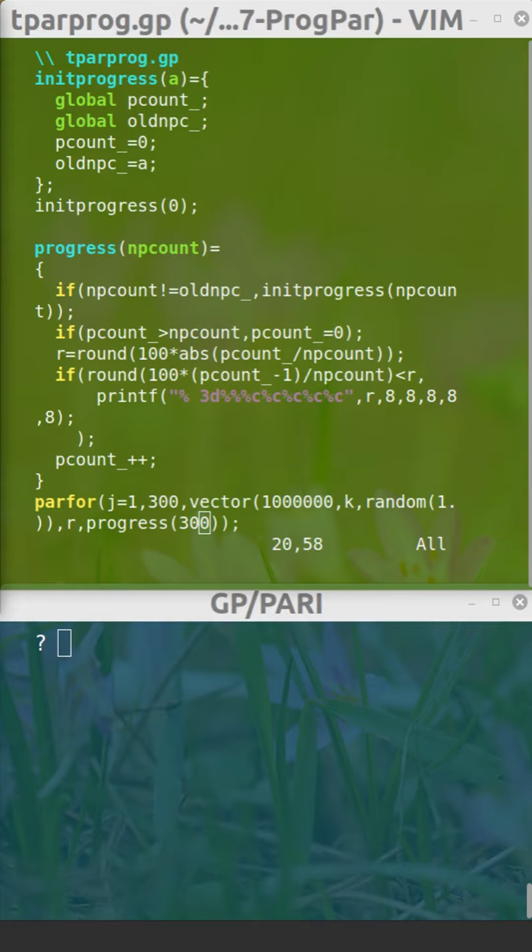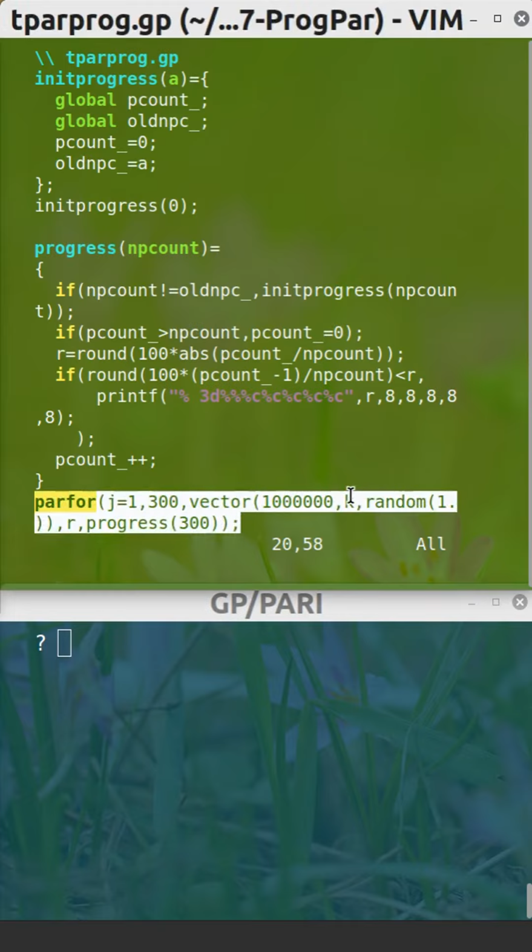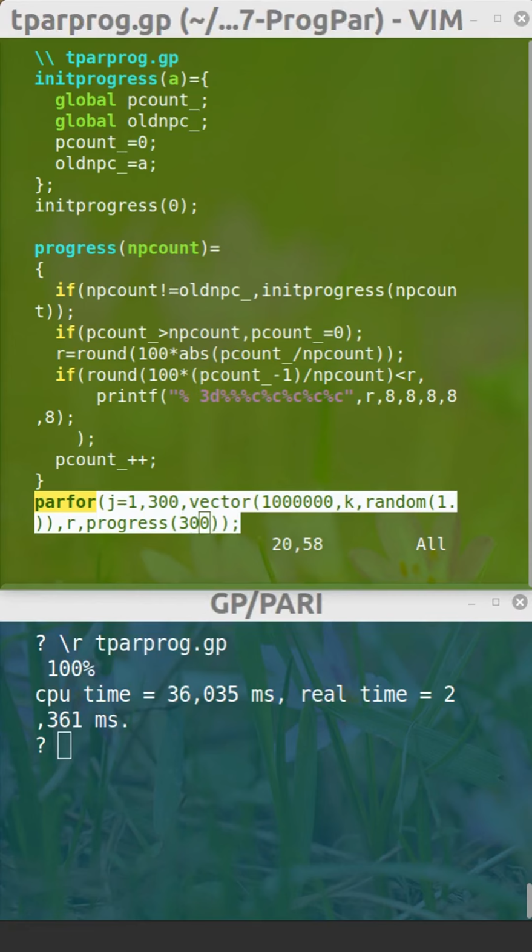Here is the third version progress indicator from episode 4, and here we can test it on a par4 loop going 300 times, generating vectors of 1 million random numbers. As you can see, it works fine.